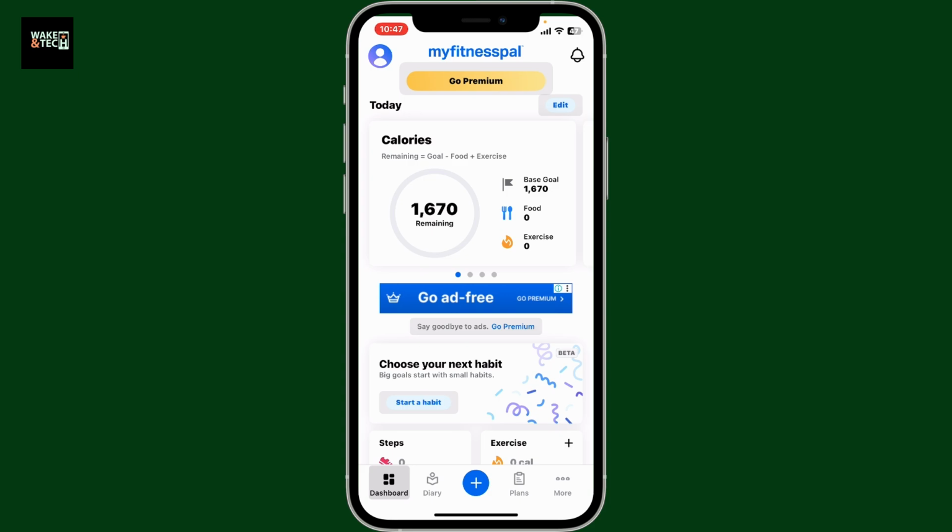After you are done with the sign-up process, you can now start logging in meals, tracking exercises, and setting fitness goals. You can also connect MyFitnessPal with other fitness apps, which can be easily found in your App Store or your Google Play Store to sync data and get a better overview of your progress. So that is how you can easily sign up for MyFitnessPal.